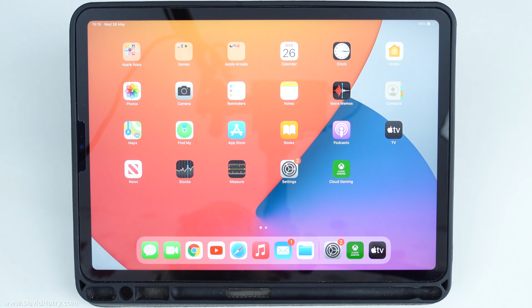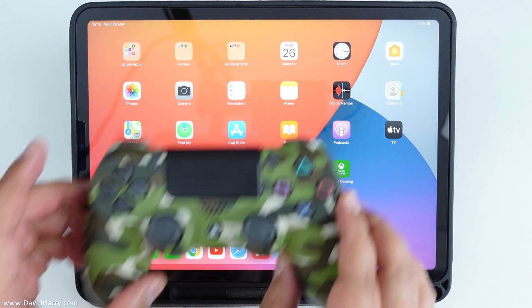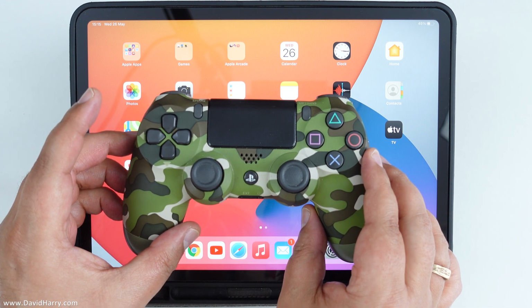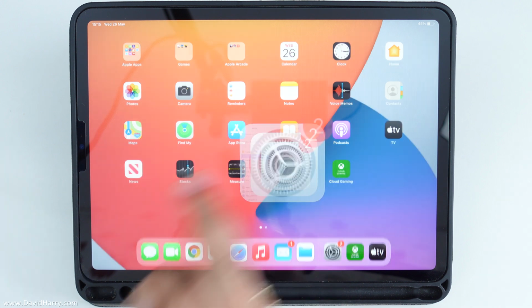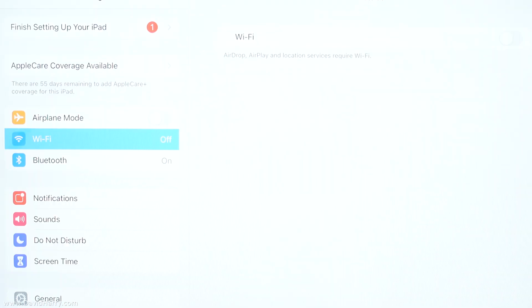So the first thing that we need to do to be able to pair our Sony PS4 controller with the new Apple iPad Pro M1 2021 is to go to settings first on the iPad. So click on settings. Now, once in settings, you need to click on Bluetooth.